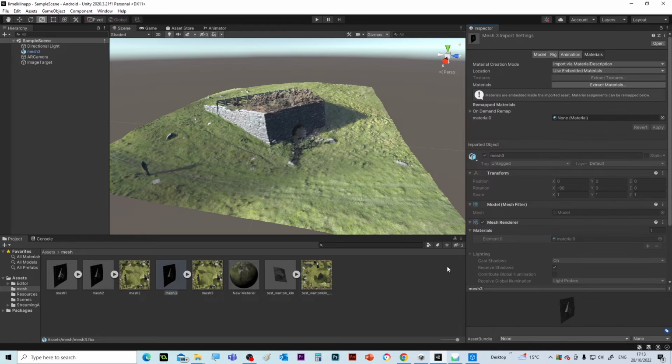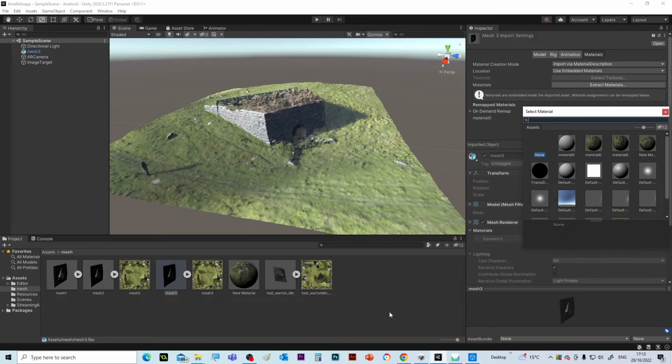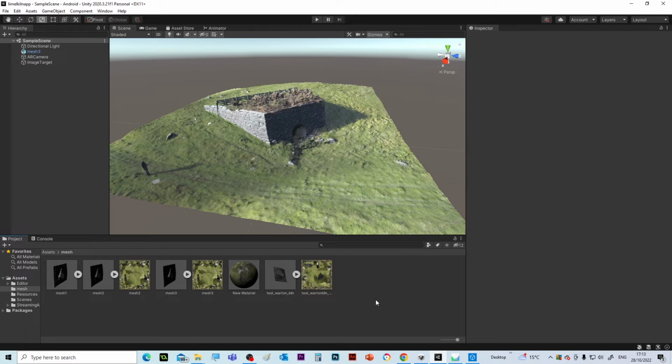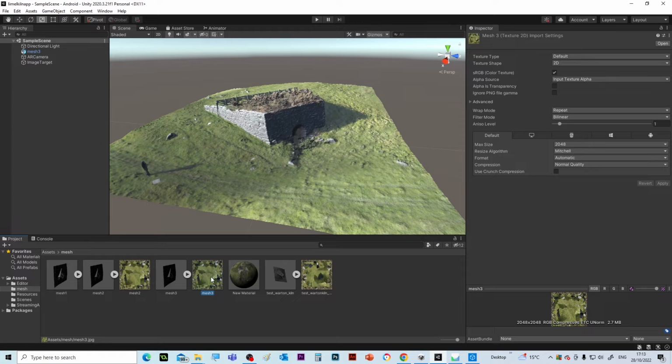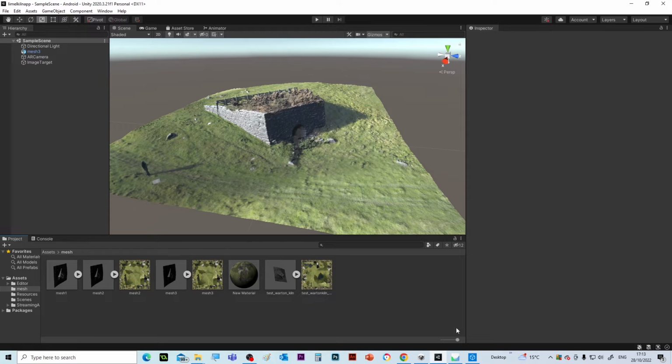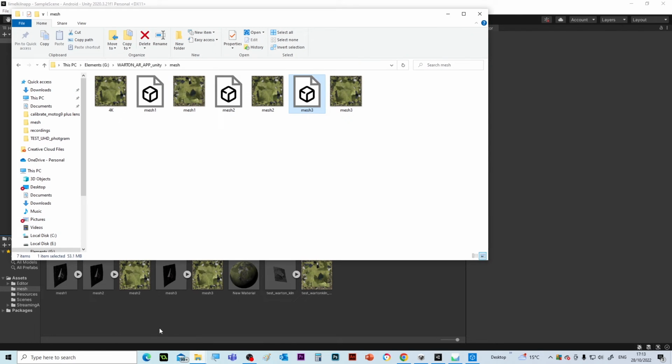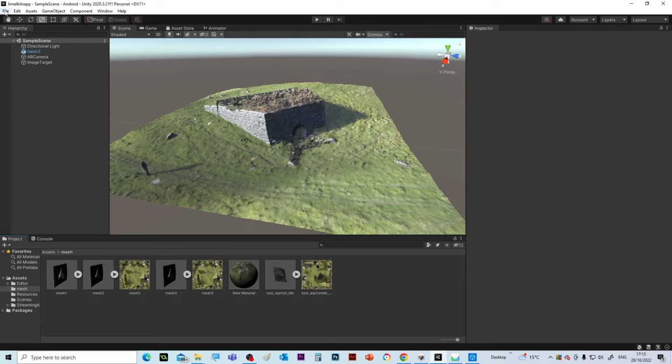Let's go to the material. Yeah, let's just get this right. So first of all, there's mesh 3. Mesh 3 is still showing us the wrong texture. Just give us a second. Mesh 3, I loaded the wrong one in. I should have loaded in the 4K texture. Let me just import the 4K texture.